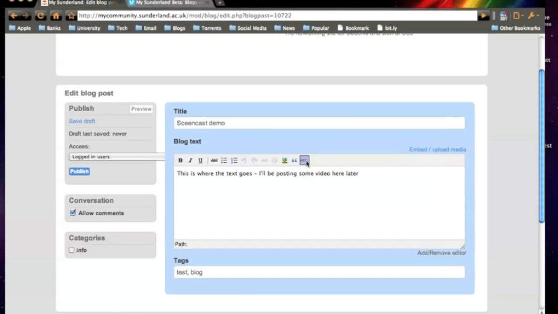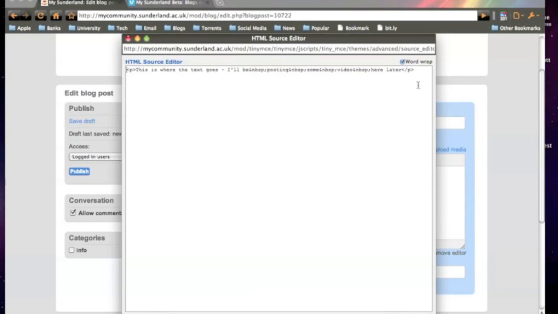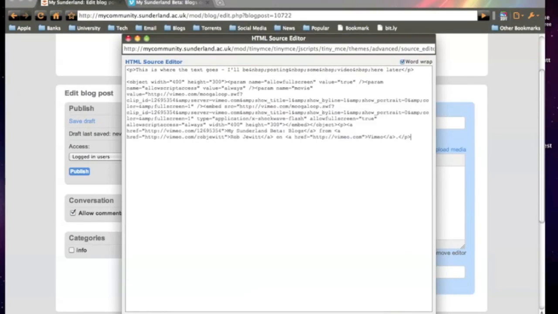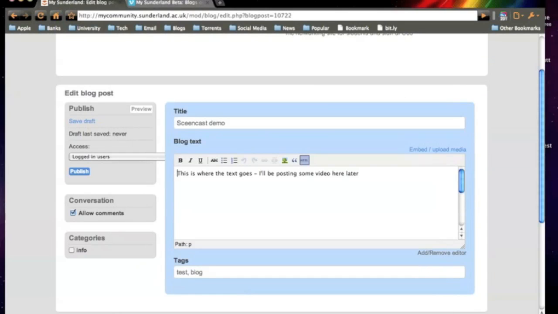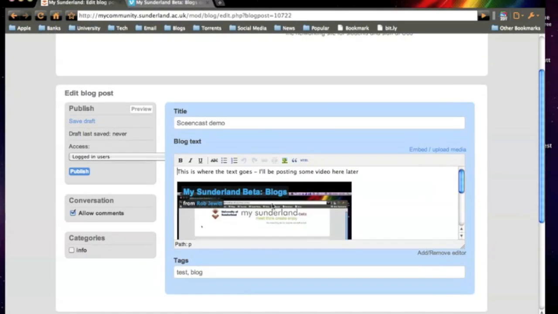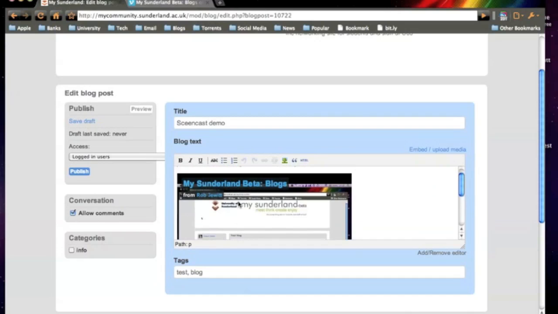Tab earlier on, I'm going to click that and just paste that HTML into the source editor. Click update, and there you go. That video footage will be embedded in the page.